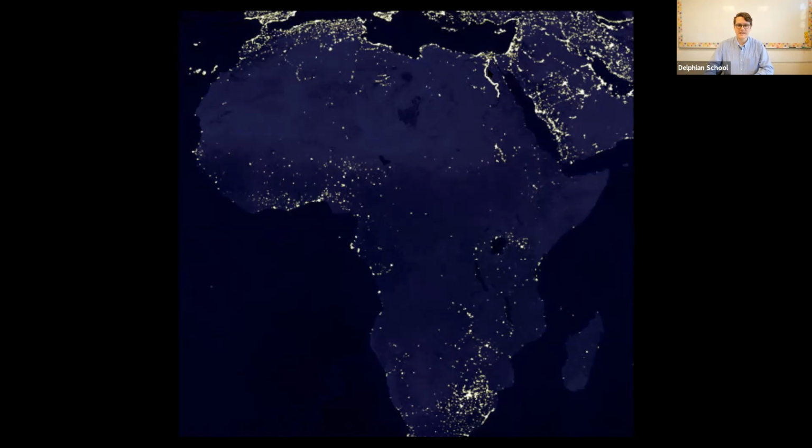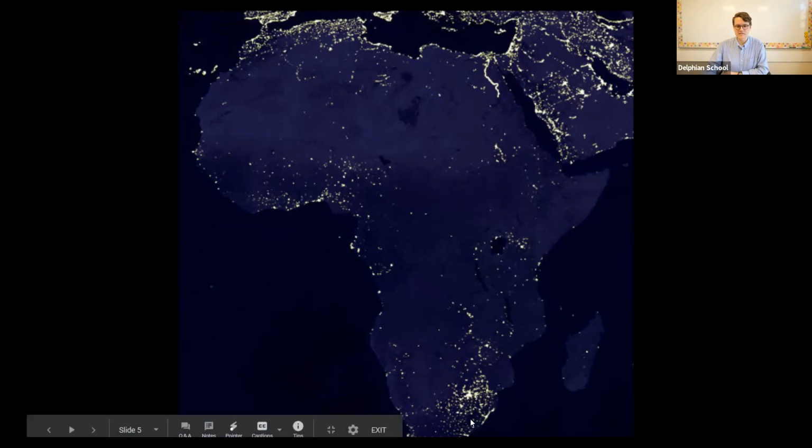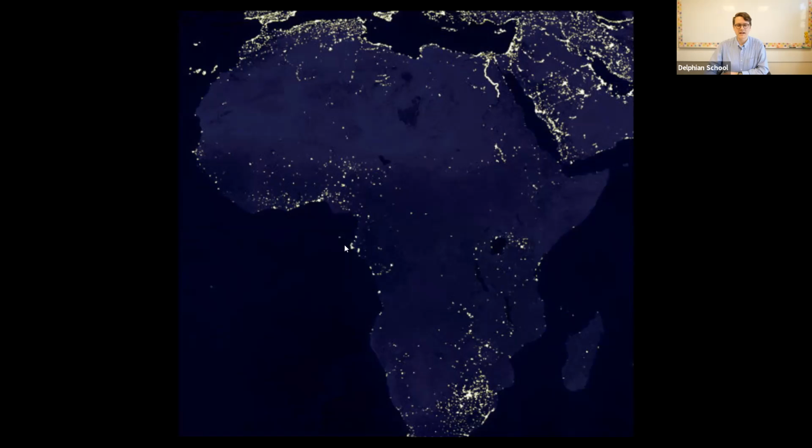So you can see all along that river where there's towns and cities and roads and lights at night. South Africa, you can see a lot of lights down there. There's less lights through the middle of the continent here, but there's still a lot of people that live there. A lot of people live in Africa, but they don't use lights at night as much as other parts of the world might.